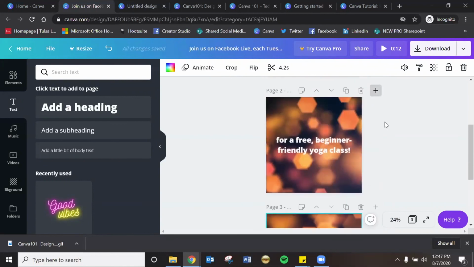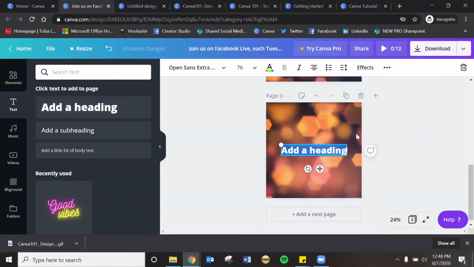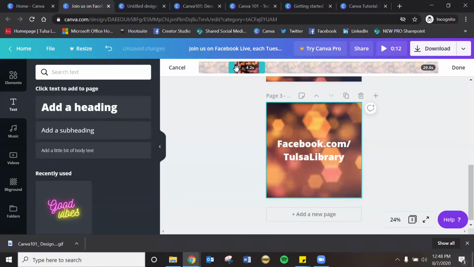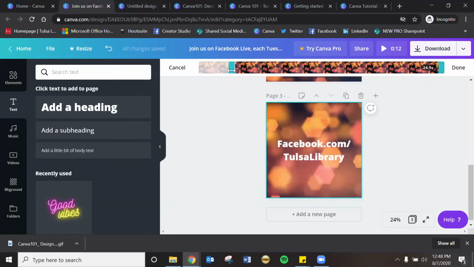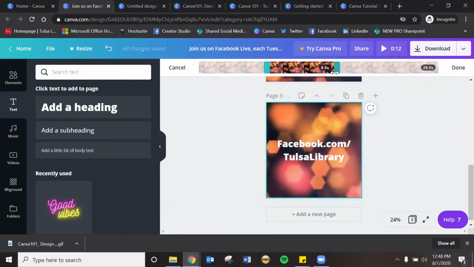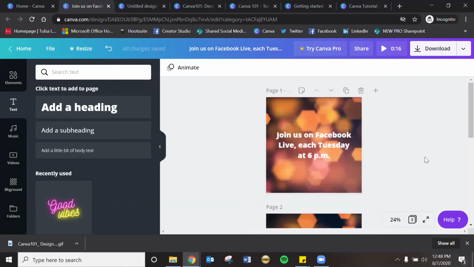Here I just created a new page, but it kept the background for me. So I'm going to add more text. And then I'm going to do the same thing, and I'm going to have this video leave off where the previous page did. Okay. And you can add other elements too. Let's try a sticker.